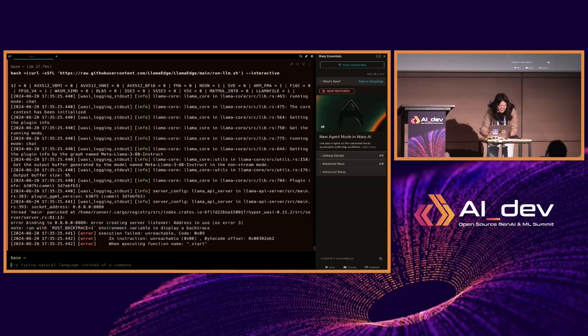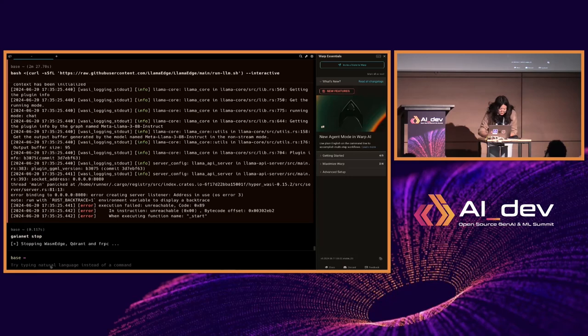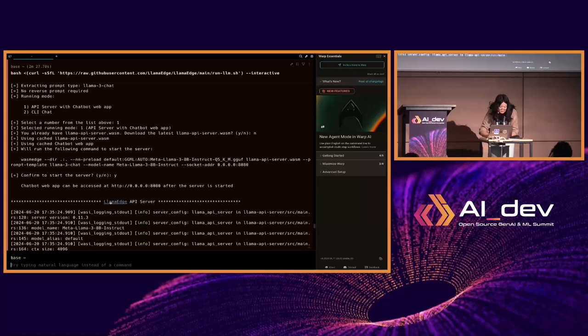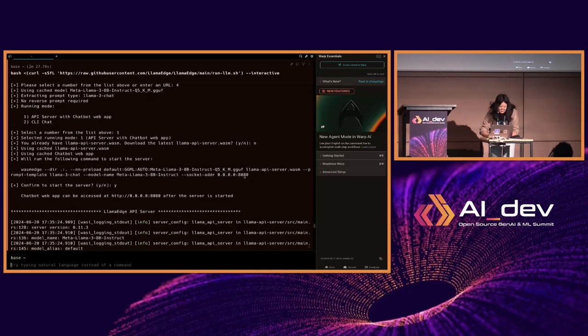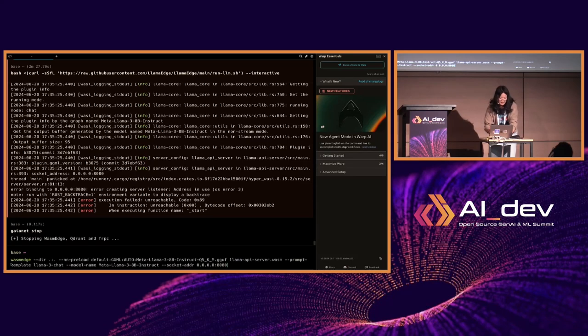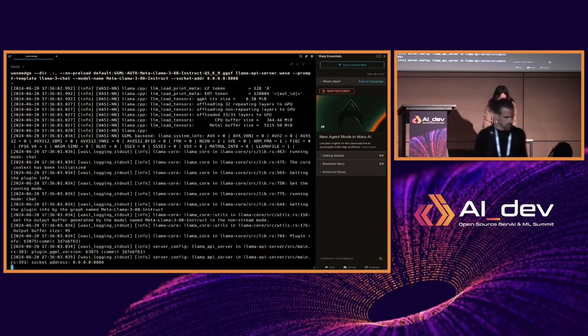Oh, sorry. Because port 8080 is in use, there is an error. So I will just use this command line to run the Llama 3 8 billion model. Okay, it works now. So we can go to the browser and open localhost 8080.